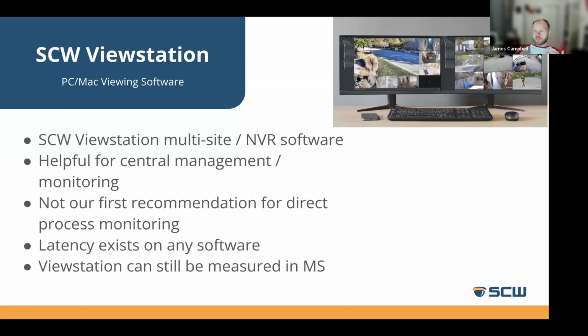So it's very helpful for central management and monitoring. If you have a control tower or a control area where they're monitoring the numbers and what's going on, and they need to bring up a camera system very quickly, this software is great for that, especially if you're in a situation where you've got a lot of different production areas.